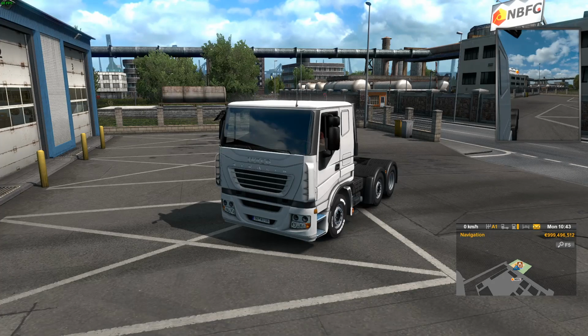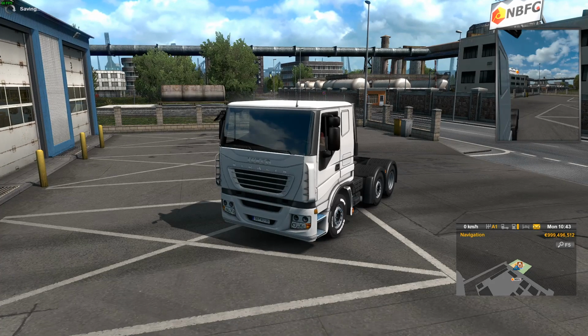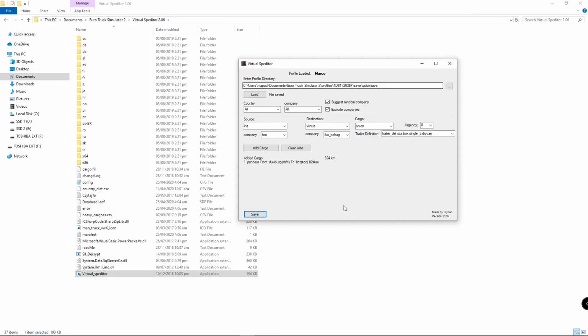I'm using the new profile, so I will not do that for you guys once I do this. So yeah, that's how you create your own profile. You just follow the link in the guide if you want to know the exact step-by-step guide on how to use the Virtual Speditor and how to install it in your game.